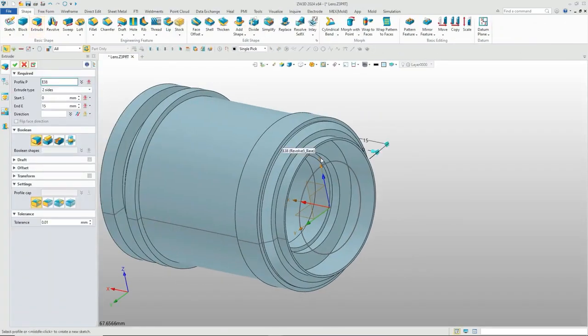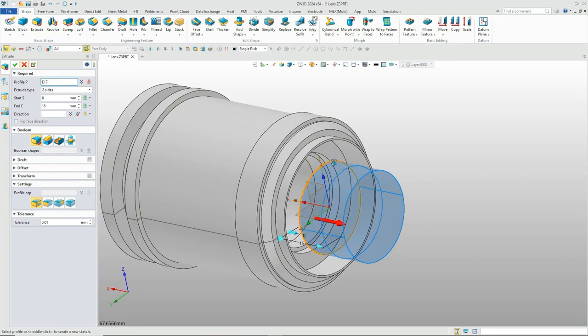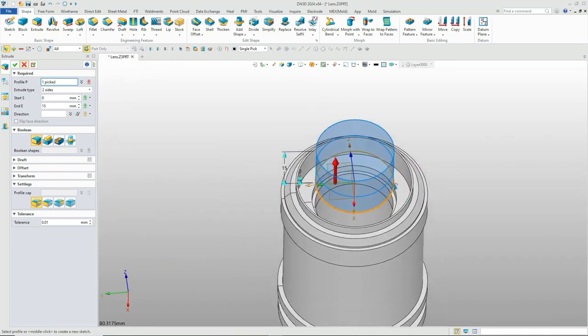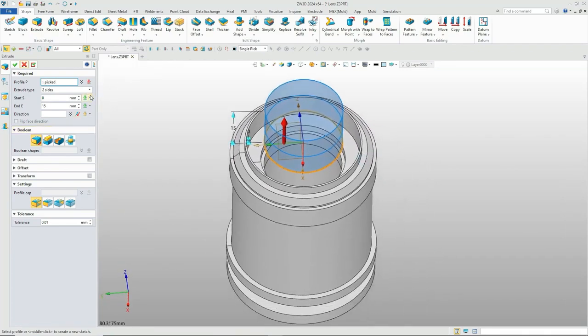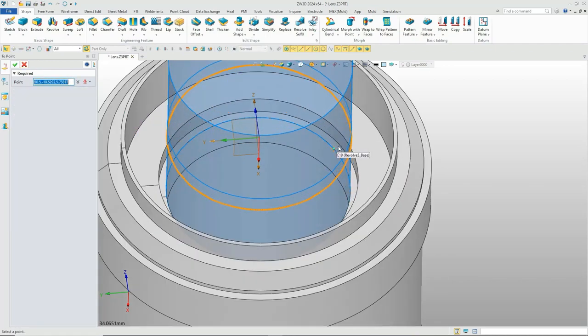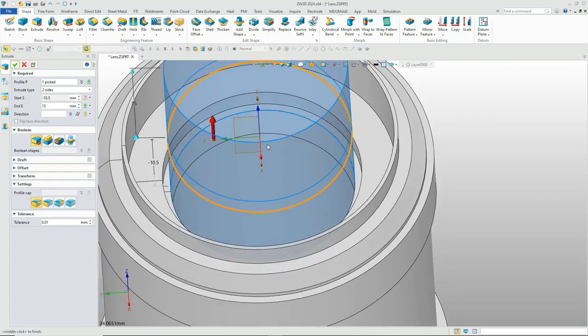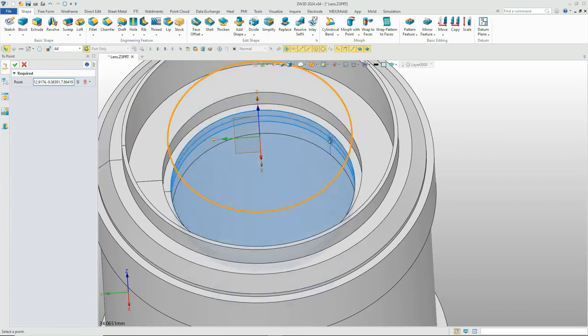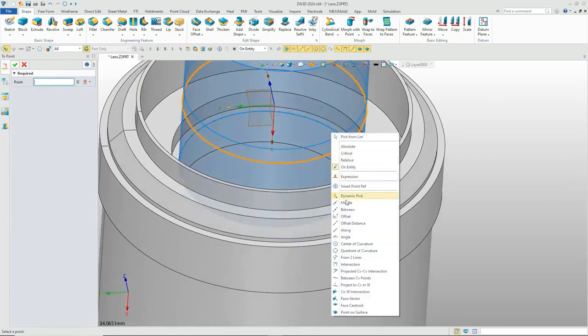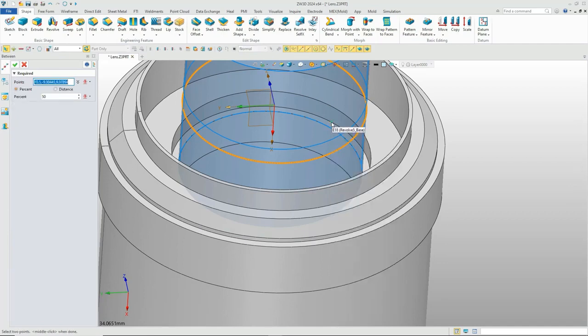Then use the extrude command to generate the mount. There are several convenient tools to help you easily define the start and the end point of the extruded feature. Remember to set the end caps tight for the profile settings.